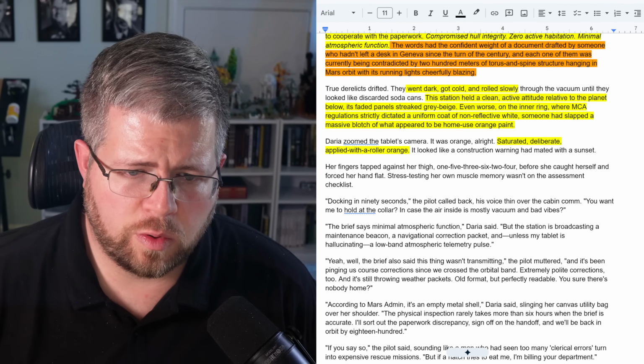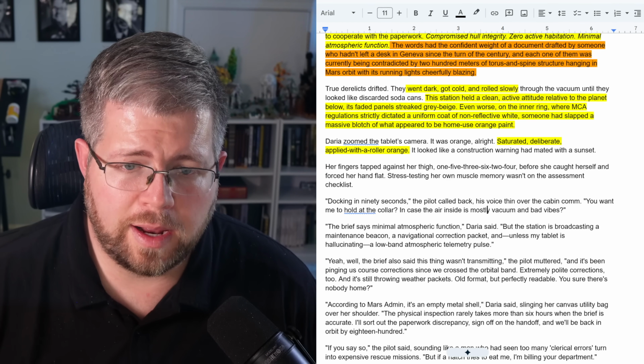It looked like a construction warning that had mated with a sunset.